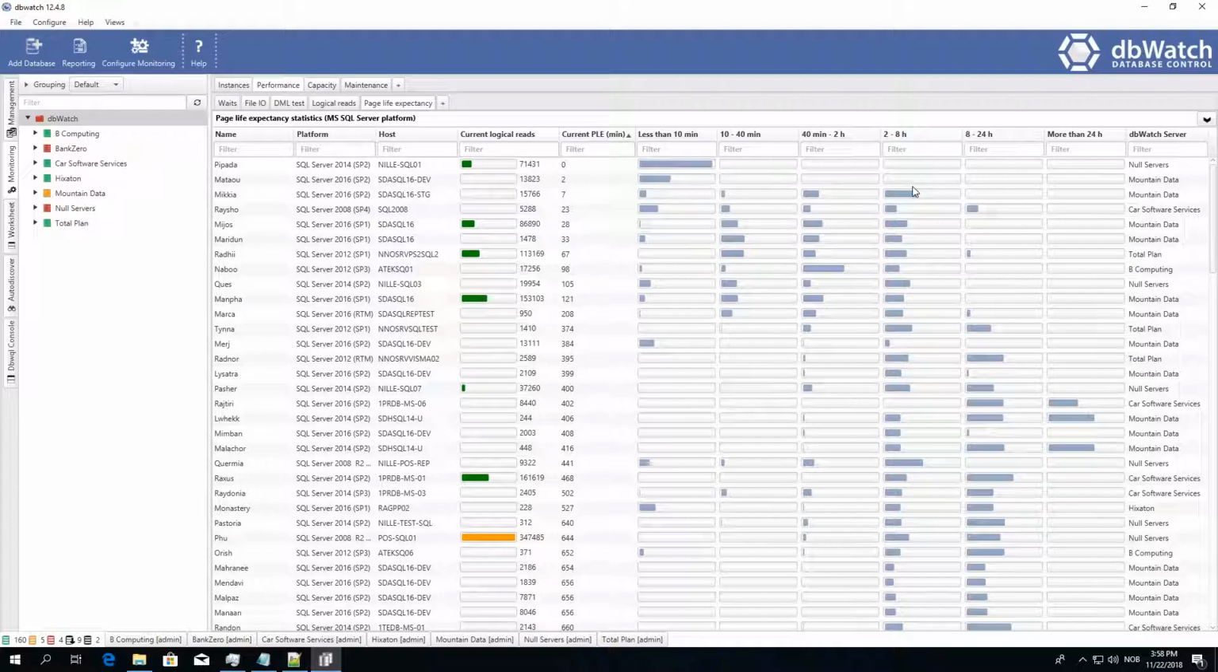A low page life expectancy could be the result of a too small data cache on this database instance. All the views we have covered today will have individual reports on the status of this metric on that specific database instance. And this is the first step to identify and dive into the problems. The actual process of doing so will be covered in other videos.